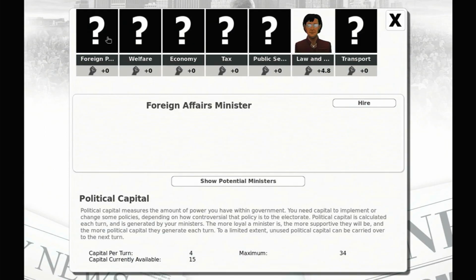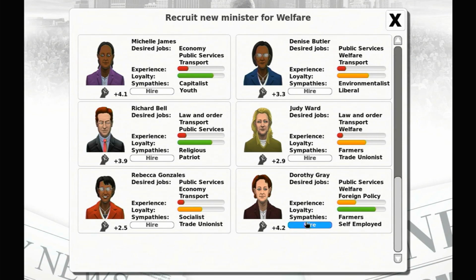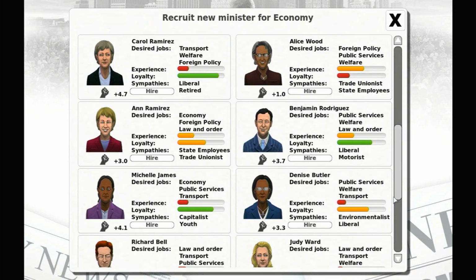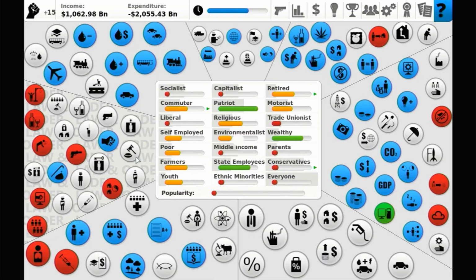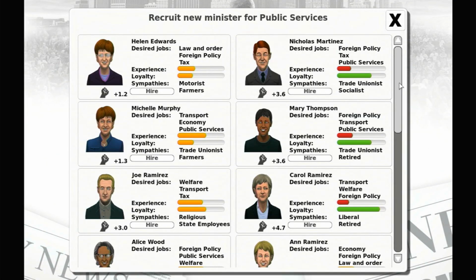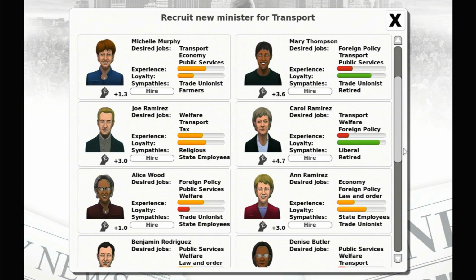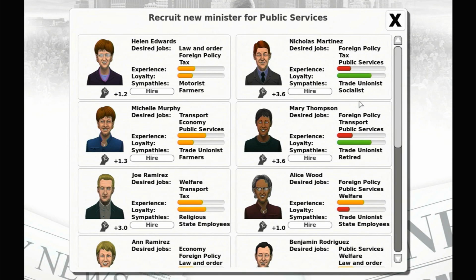What about over here? Foreign aid, foreign policy. Foreign policy, look at you. Foreign policy, public services. You're gonna do so great for me. Who's in the economy? You're in the economy. Who's gonna be in the taxes? Yeah, you're gonna be in there. Public services, I don't really care. It's whoever's the highest. You've been eyeing that for a while. Public services, 3.66.